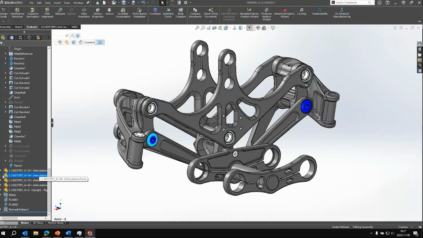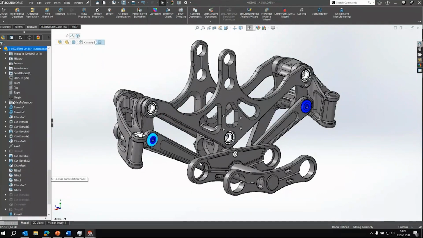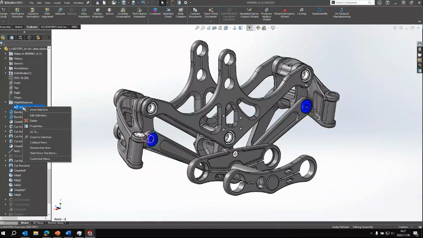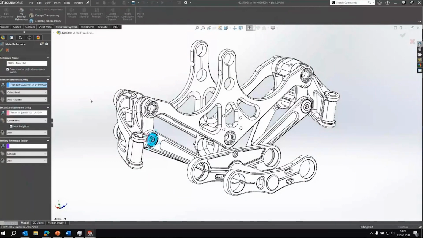And now with 24, we have a more stable type of reference, where it's going to be much easier to capture those references. You'll see here I have a create mates only when names match option. This makes it a lot more repeatable, a lot more stable when you drag and drop it in. If there's the same mate entity or mate reference here, it's going to snap to that very easily.